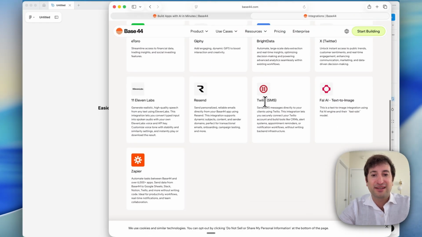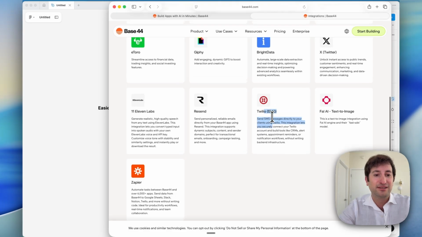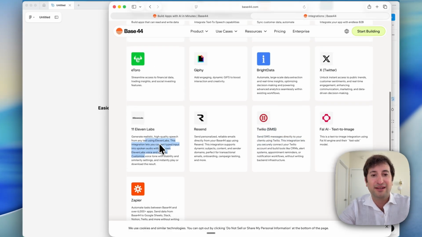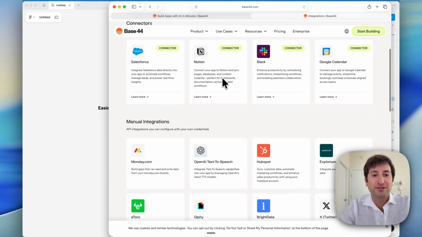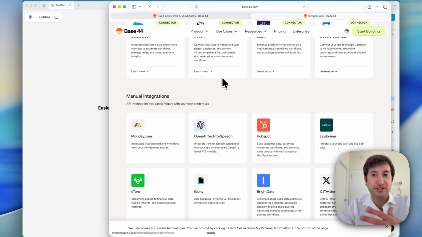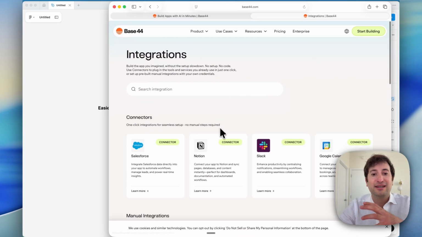You can also add things like Twilio for SMS messages. You can add 11 Labs. You can add all of these integrations, and they're also continually adding more integrations. I like that they have these connectors. That's something that, in my opinion, sets it apart and makes it even a little bit easier to use, but still very powerful.